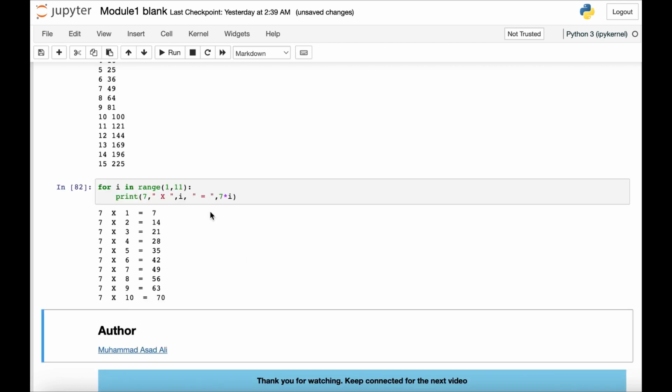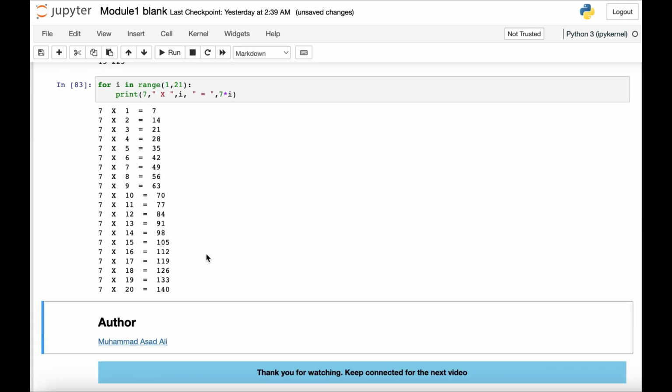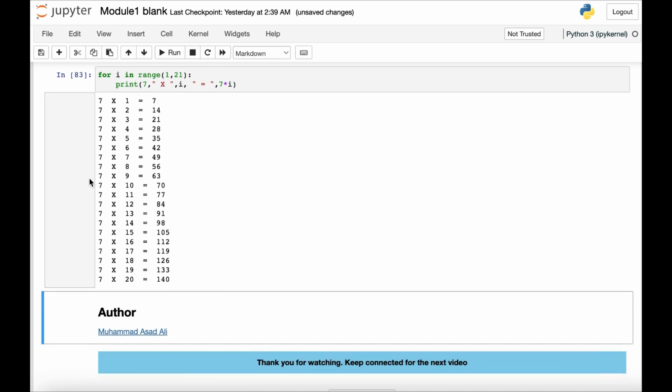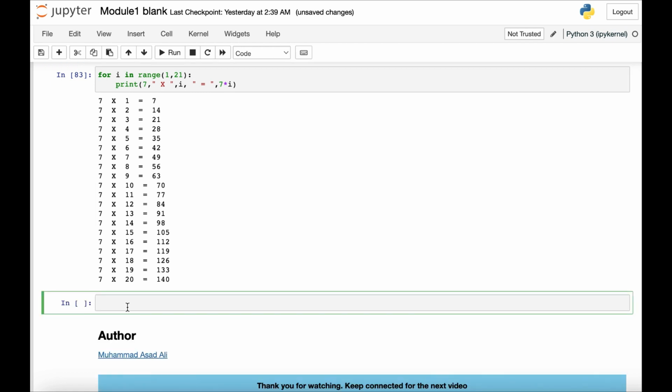So now we have the multiplication table of 7. If you want the multiplication table till, let's say, 20, just write 21 here, so you can get the multiplication table till 20. And also, why not let the user decide what kind of multiplication table they need? We can design that program as well.